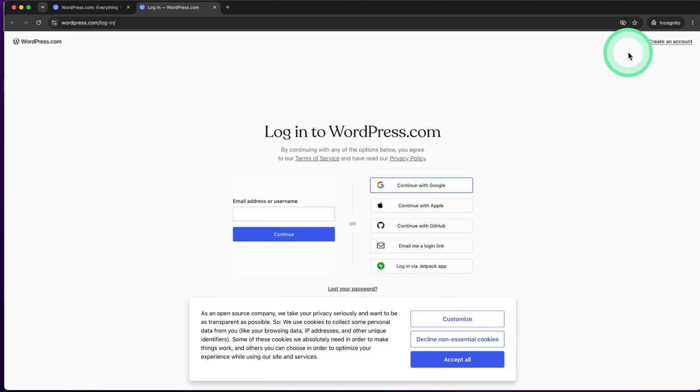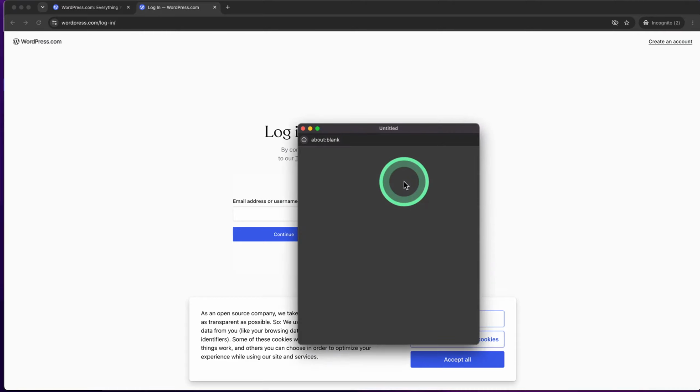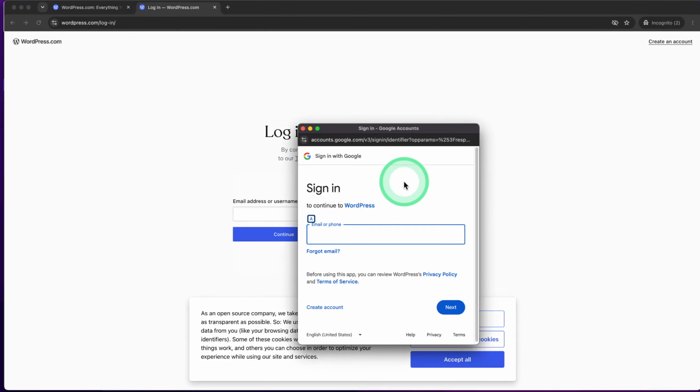Next, you'll need to log into your WordPress account. To make things easier, select Continue with Google as your sign-in method. This is a quick and secure way to access your account without needing to remember an additional password. Once you've chosen this option, you'll see a list of Google accounts linked to your browser. Click on the account you'd like to use for signing into WordPress. This step ensures that you have the right access to manage and edit your website.